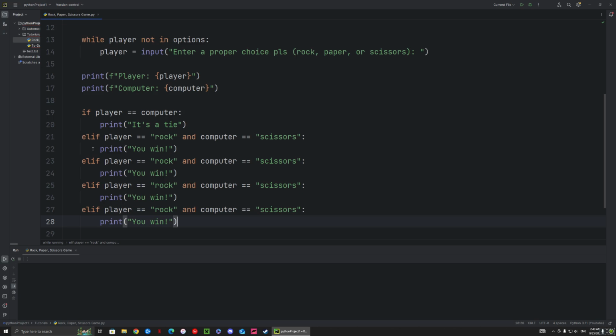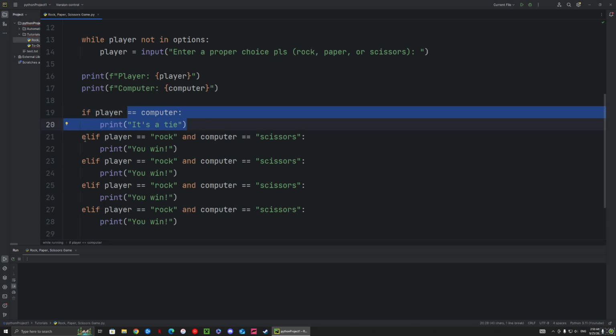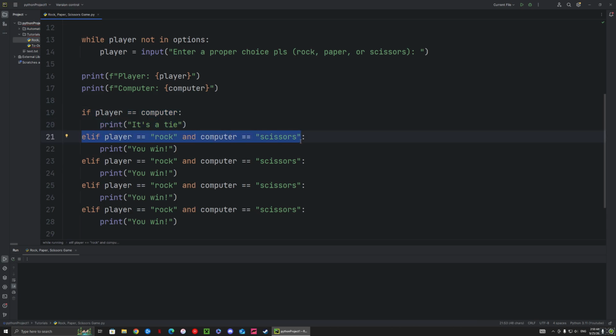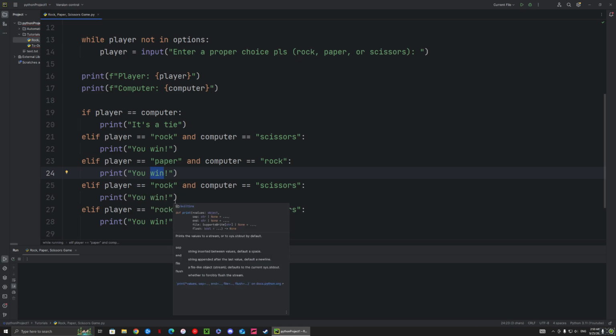And we're gonna change up the words. So if we pick the same thing, it's a tie. And if we pick rock and the computer picks scissors, we win. Now, if we choose paper, sorry, and the computer chooses, let's say, rock, then you win again. And if we choose scissors and the computer chooses paper, we win. So these are all the winning scenarios that we have.